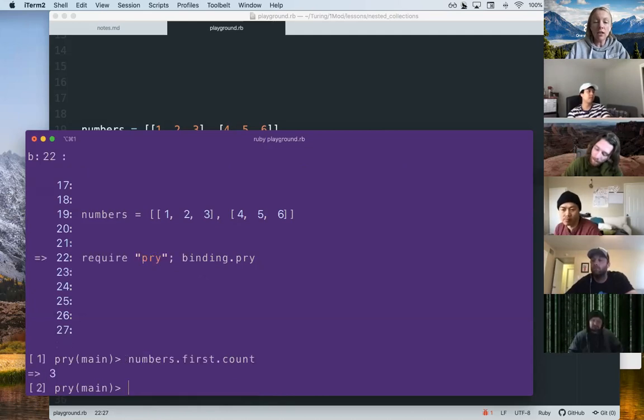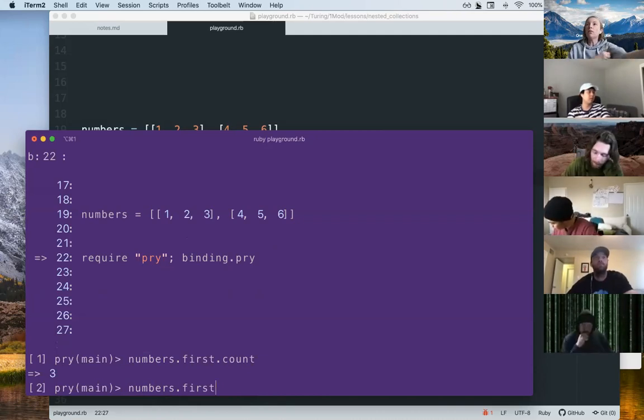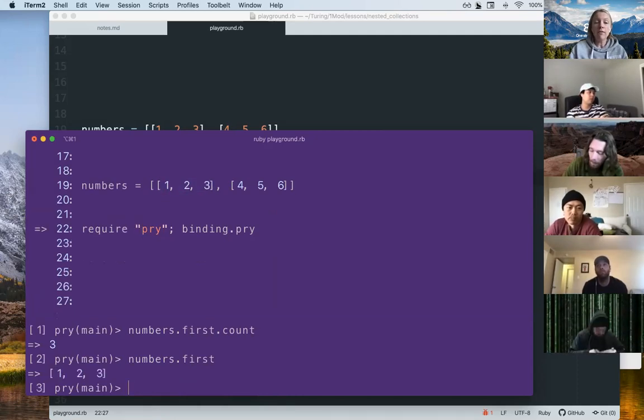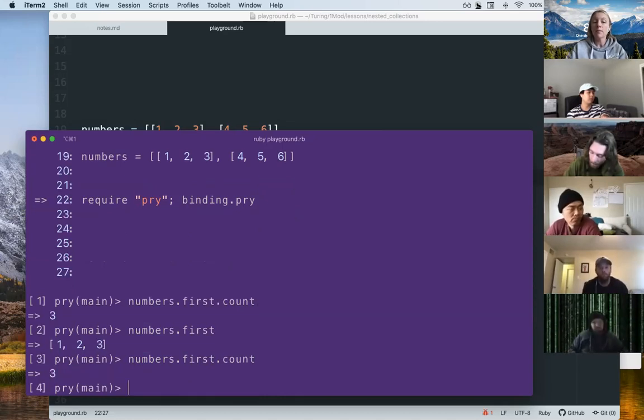Okay, so let's look at this so I can illustrate what I'm talking about. So numbers.first, we know numbers is an array, and .first returns to us the first element of that array. Now this is the first element, and like Sam said, this is a container of containers. So the first element just happens to be another array. So when we do numbers.first, we get that back. And then when we call .count, it's calling it on this return value from numbers.first. So .count, we do expect to be 3.